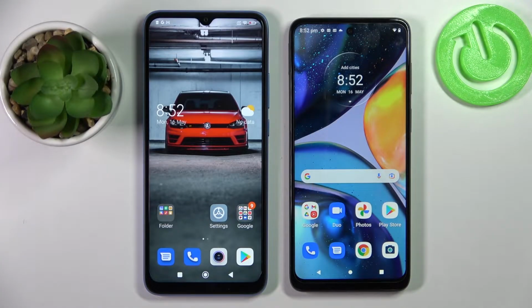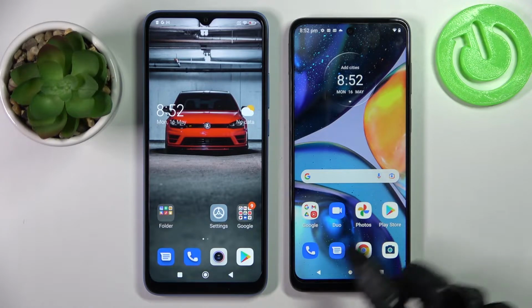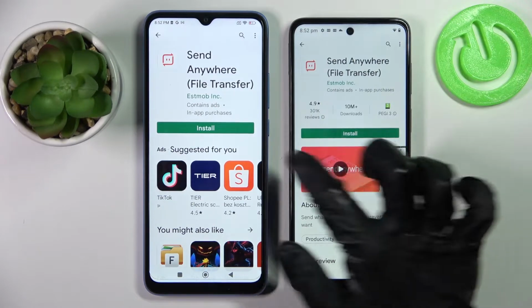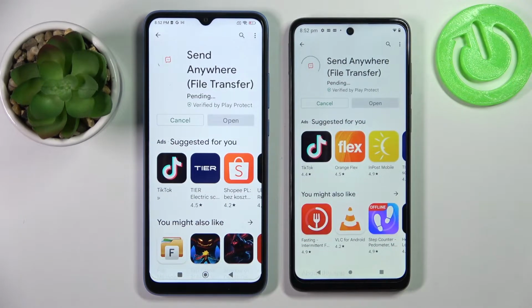Hi! Today I would like to show you how you can transfer files from an Android device to Motorola Moto G22. Start by going into Play Store on both of them and installing a completely free app called Send Anywhere. Then open it.